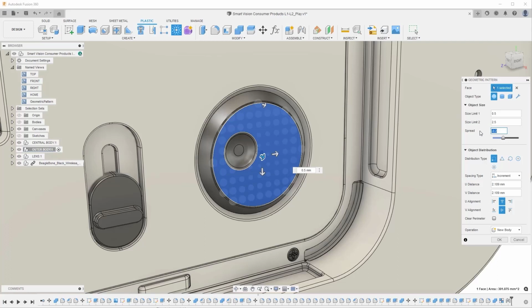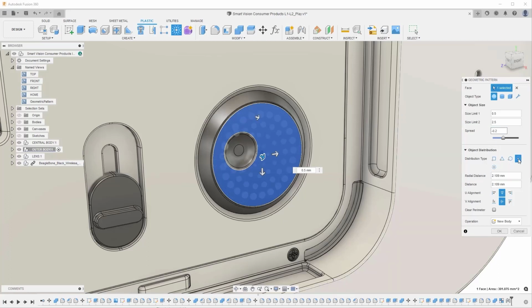Following this, you must then define the object distribution, which is the positioning of the object on the selected face, and can either be rectangular, triangular, hexagonal, circular, or radial. You can also adjust the distances or spacing types depending on which pattern you select, as well as the U and V alignment. You can also check Clean Perimeter to ensure no objects overlap with the edges, along with a perimeter offset if preferred. Then finally, you can state which Boolean operation you want to perform, whether it's a join, cut, intersection, or new body.